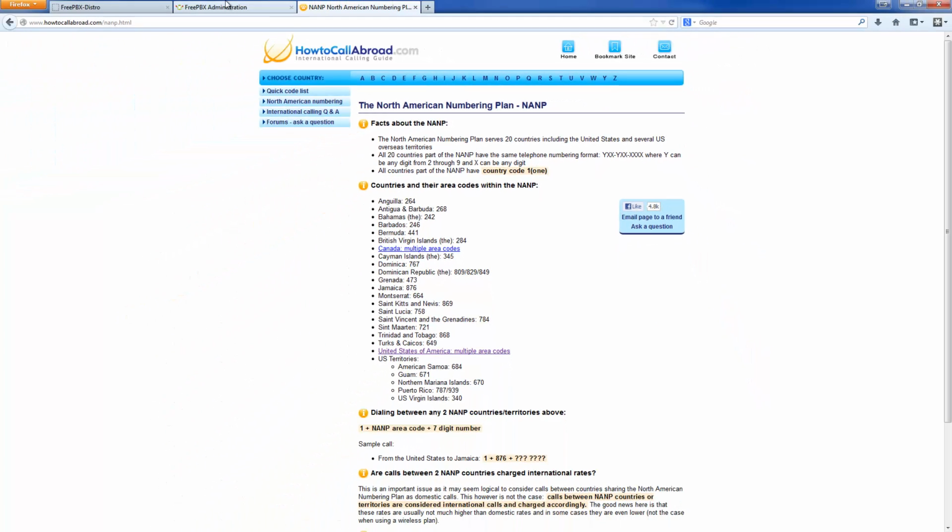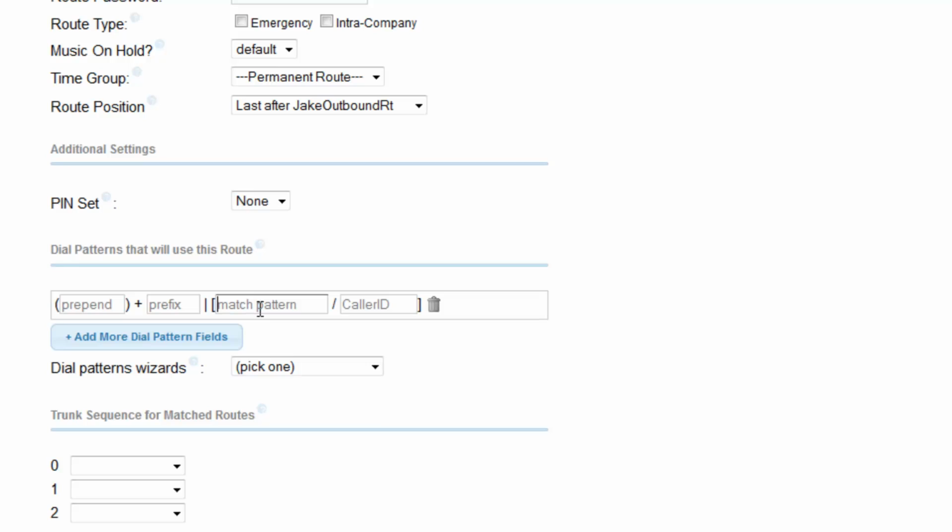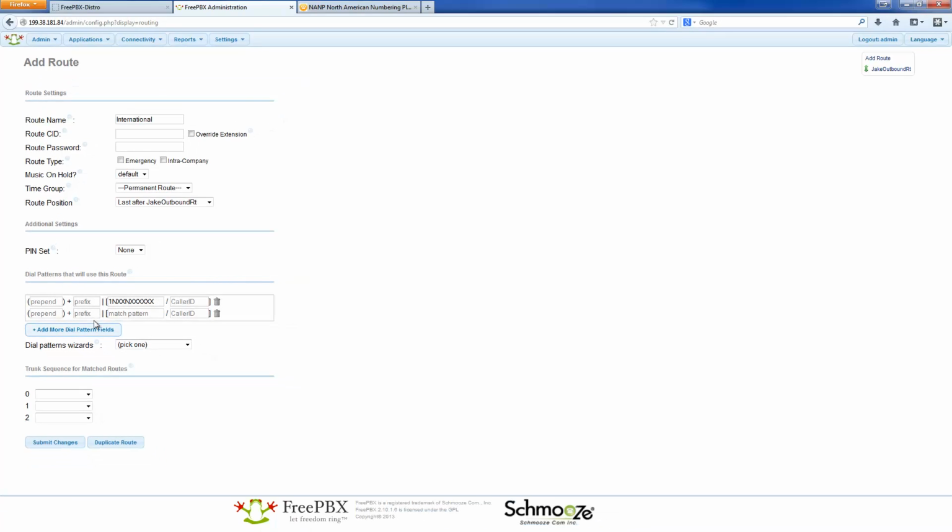So now I could go back to my match pattern route, and I know that it's going to be 1, N, which represents that 2 to 9, another 2 digits, another 2 to 9, another 2 digits, and then 4 corresponding digits. So that we have 1, NXX, NXX, XXXX. But I still need another dial pattern to include international calls. So here I will click on Add More Dial Pattern Fields.